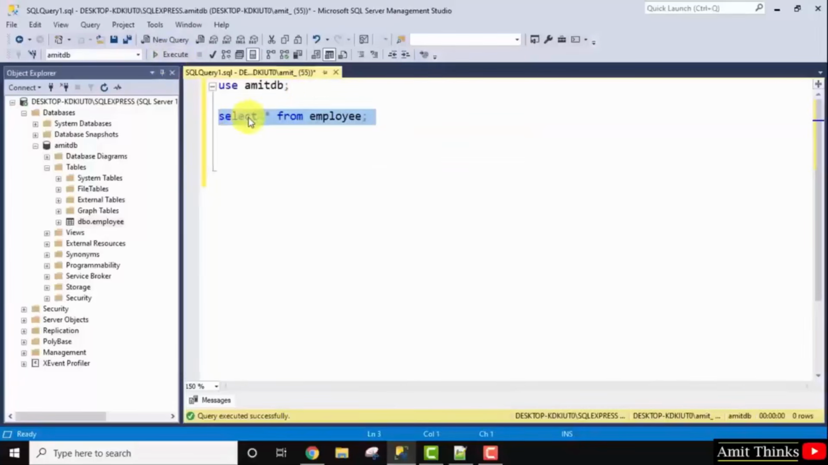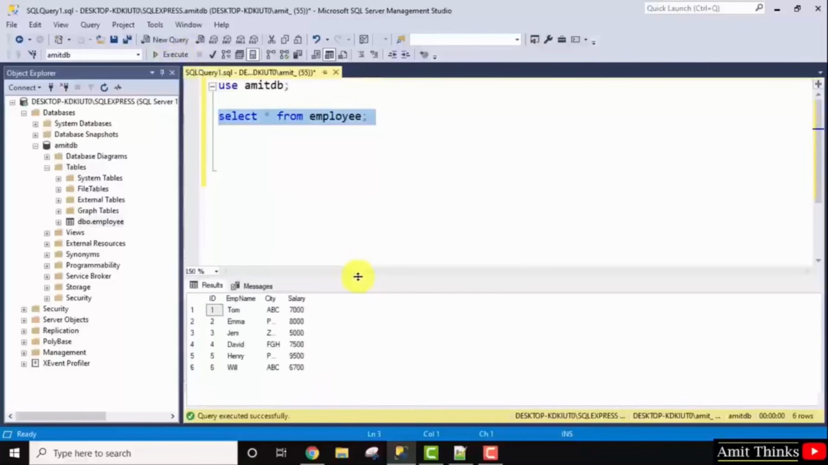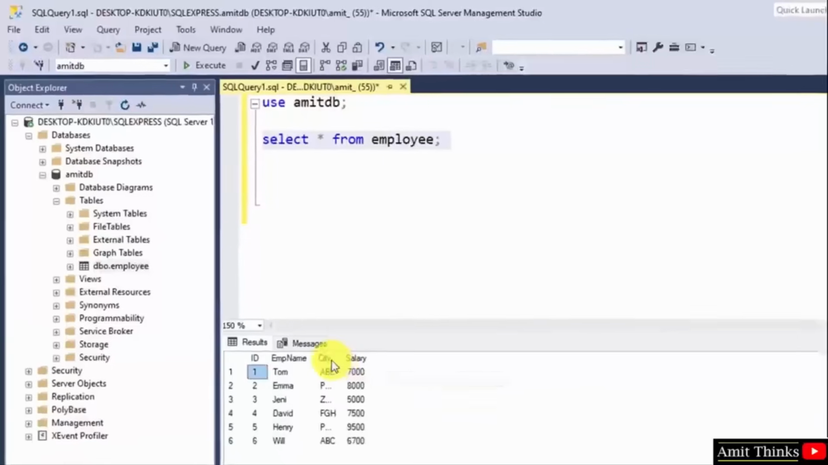I hope you know select star is used to display all the records, and from is the table name, that means employee. Click on execute. On clicking execute, you can see below all the records of the employee table are visible.